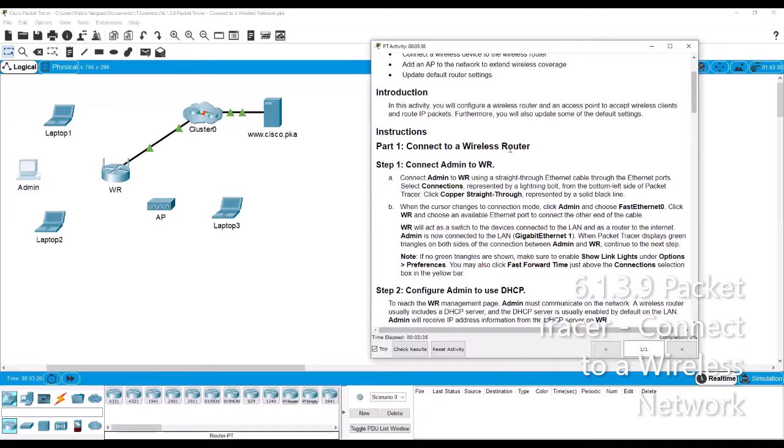So first, connect to a wireless router. Connect admin to the wireless router. That's what the WR is. Connect admin to WR using a straight-through Ethernet cable through the Ethernet ports. Select connection. This is the icon for connection. You can barely see it there, but it says connections. I'm gonna click on it. Then it gives me all this set of connections, okay?